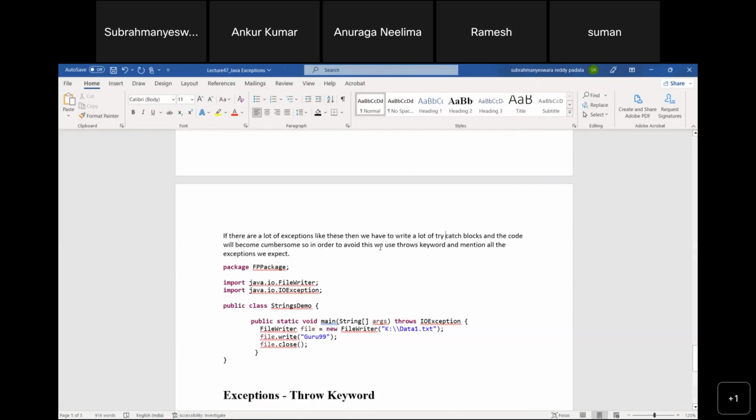So in order to avoid this, we use the throws keyword and mention all the exceptions there. Why do we use the throws keyword instead of writing try catch blocks? Because if you have a lot of file operations in a single program, for each and everything you have to write a try catch block. It will become very hard to write.